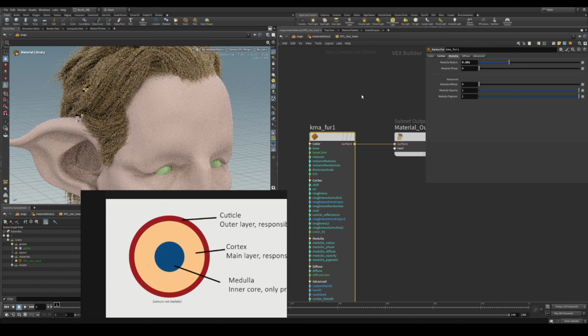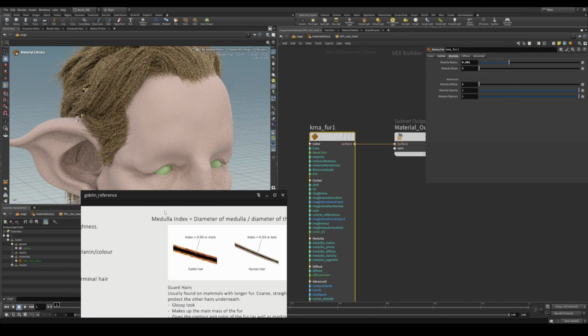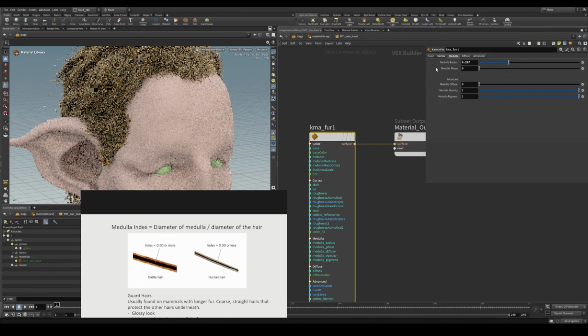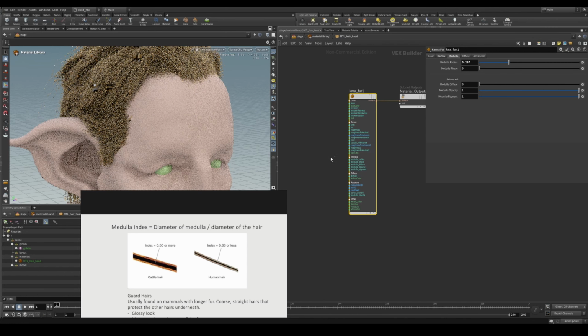So the next one we've got the medulla. Medulla radius is the same as the medulla index. So it's the diameter of the medulla divided by the diameter of the hair. So humans, we've got 0.33 and less, and for animals, we've got 0.5 and more. So because this is a human type character, I'm just going to put it under 0.33. And I tend to find with more wispy hair, this becomes less. You could do some expression as an input for this, but I'm just going to leave it as this for now.